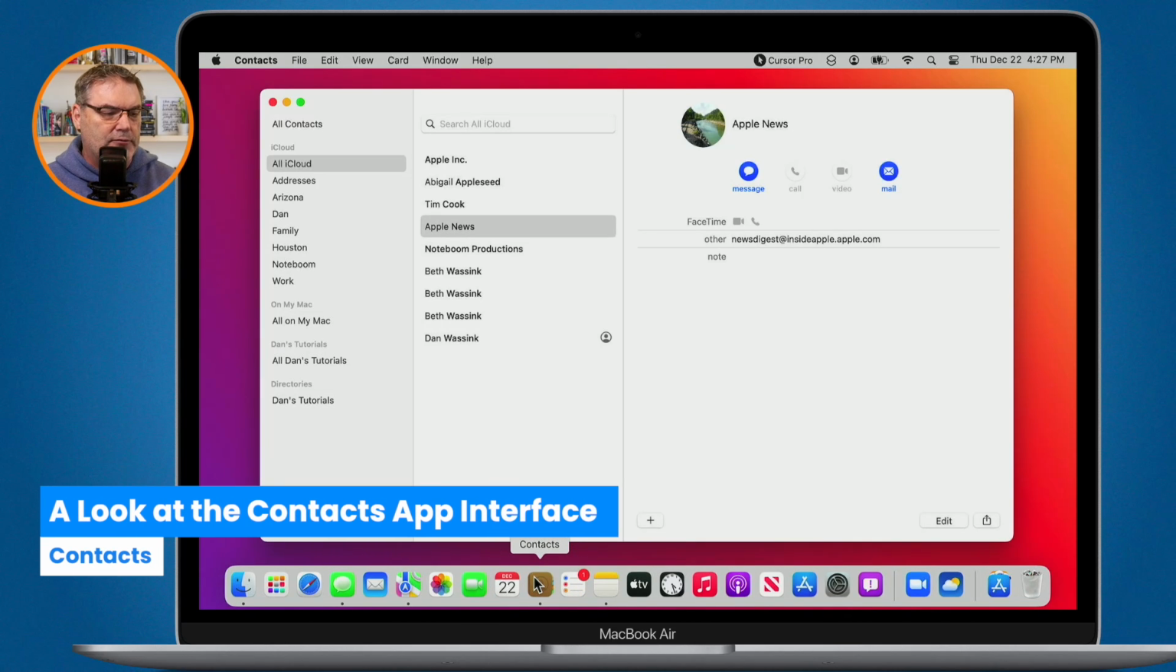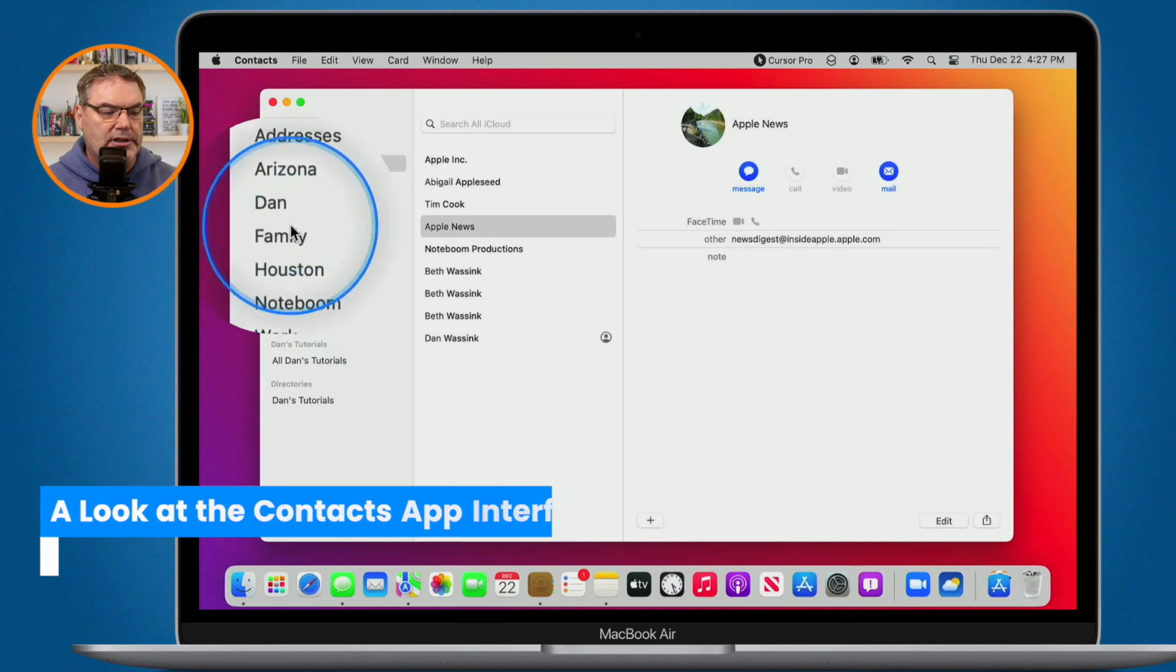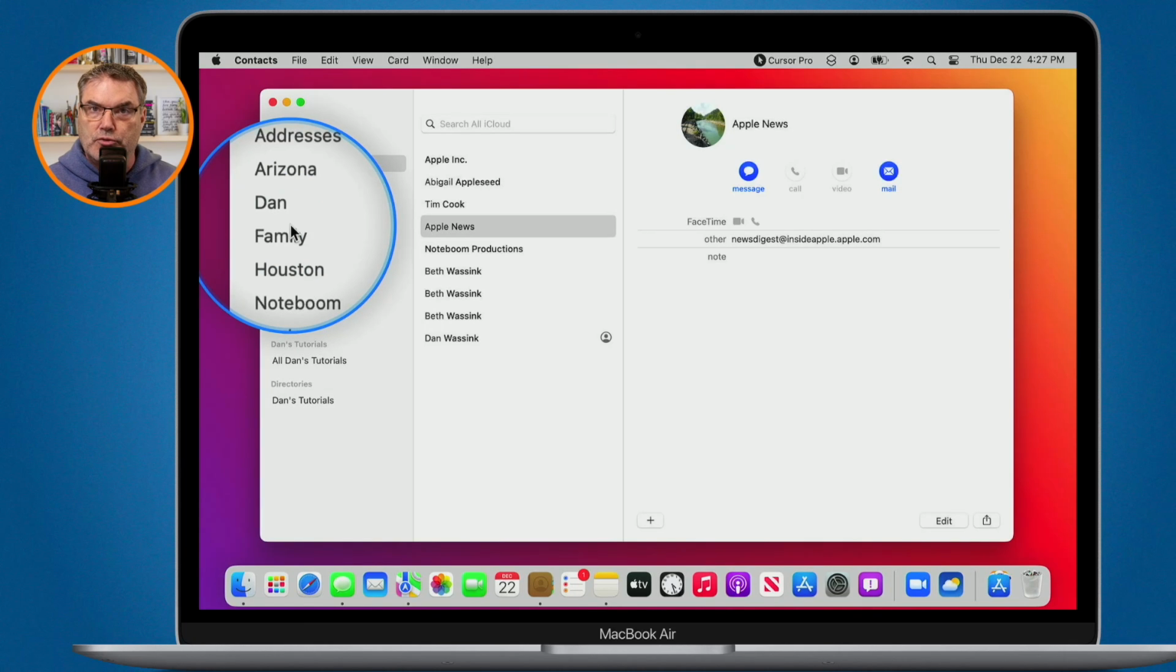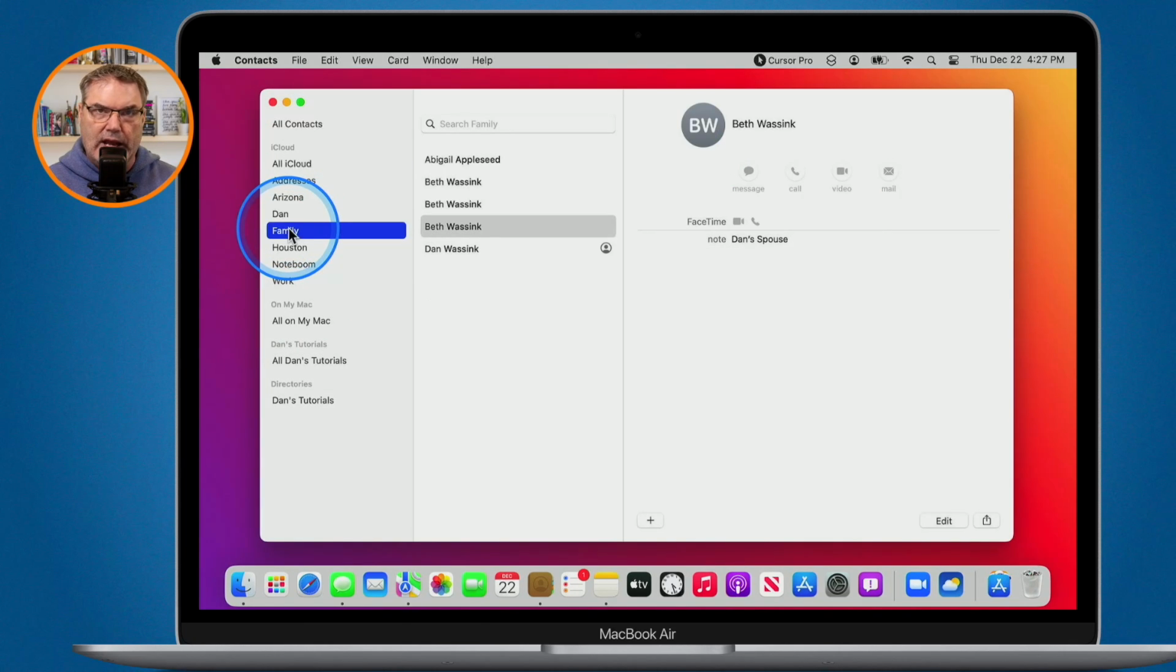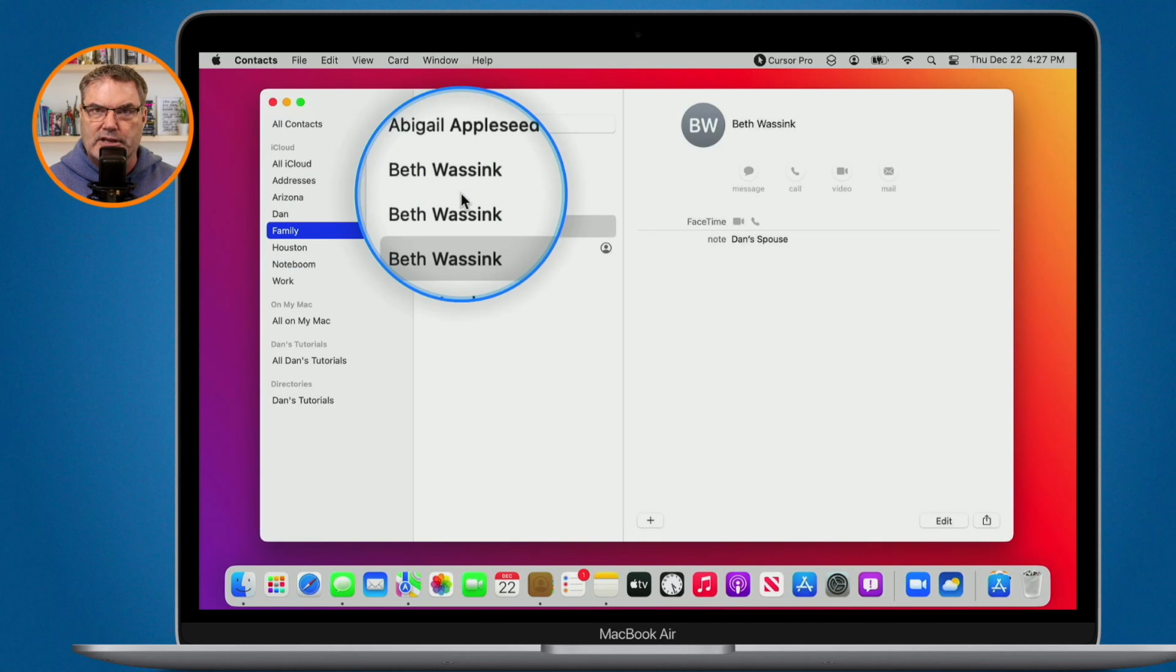Now over on the left, we have our different lists. This was previously called groups. When I click on a list, we have all of the different names in there. I'm going to go over this shortly in the video. But basically, we have our lists on the side. And then when we go over to the right, we have the individual contacts. You can see I have a few duplicates here.